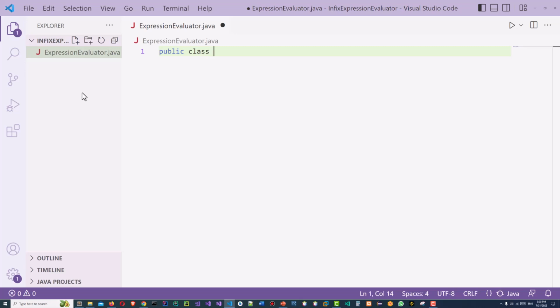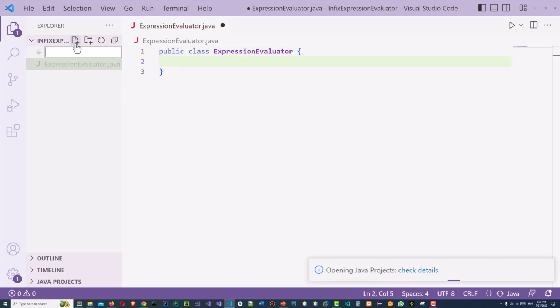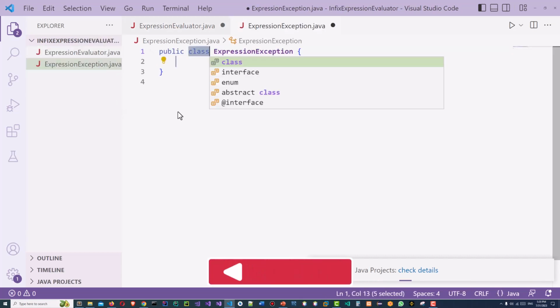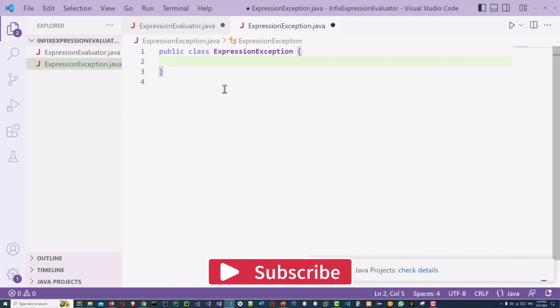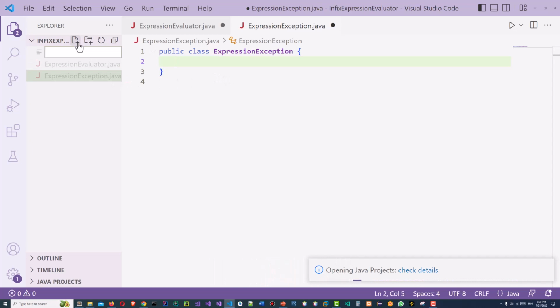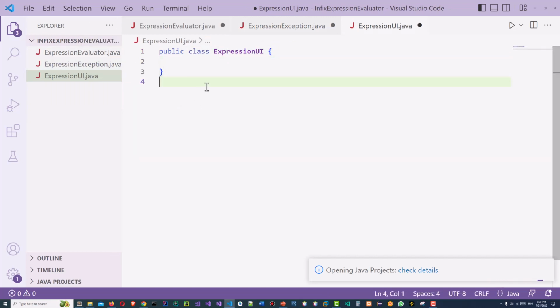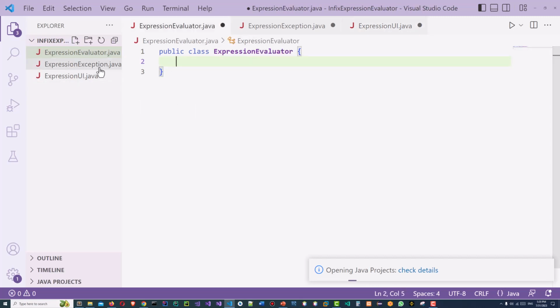Public class ExpressionEvaluator, and next we write ExpressionException. This class will be used to raise an error. Next I will write ExpressionUI.java. This is our front end. Okay guys, let's begin with the exception class.